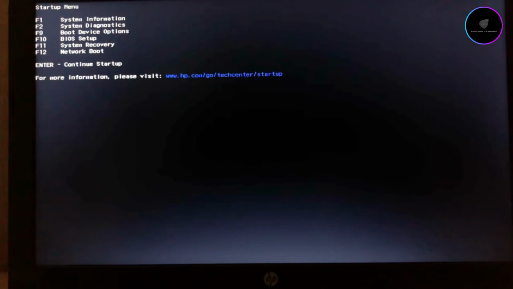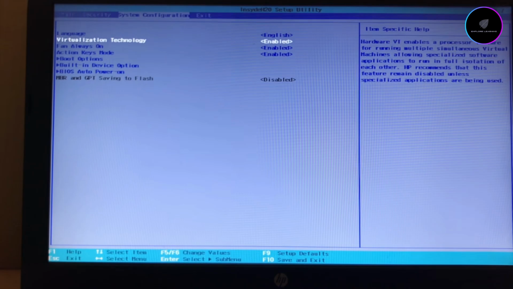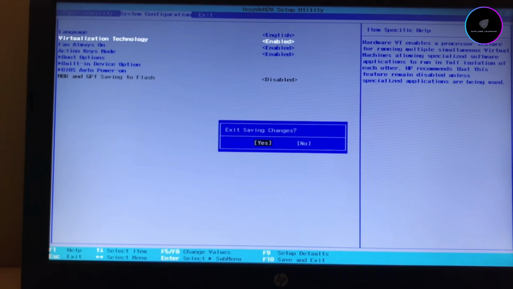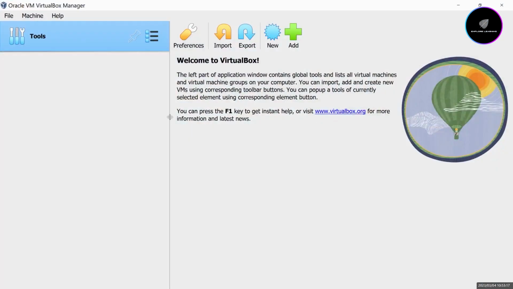Press F10. Once you press F10, it brings you to the BIOS environment. Move to the second option, which is the virtualization technology, and then you enable it. Press F10 to save and exit. Okay, hit the enter key. Once you press F10 to exit, hit the enter key, then it saves and exits. Now that we have done enabling the virtualization technology in the BIOS, the next thing to do is to initialize the VirtualBox.